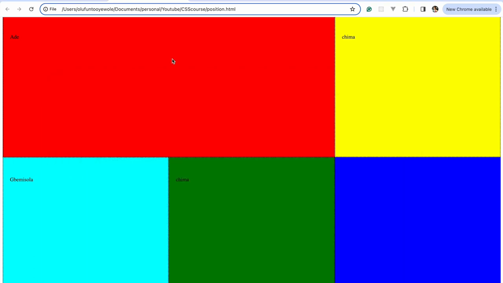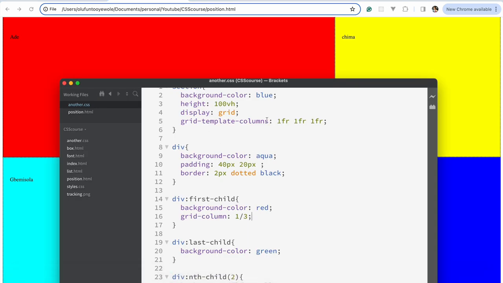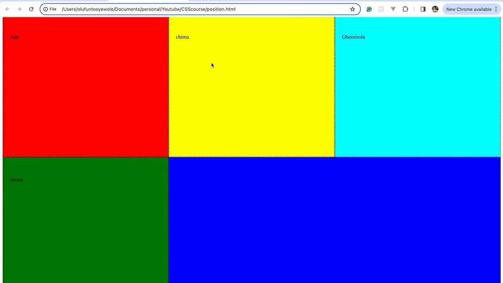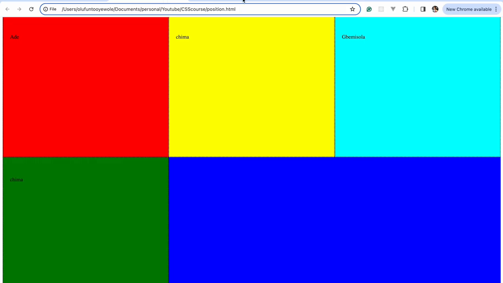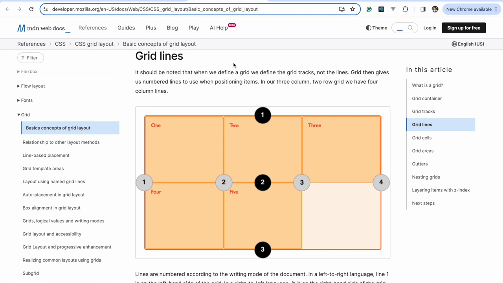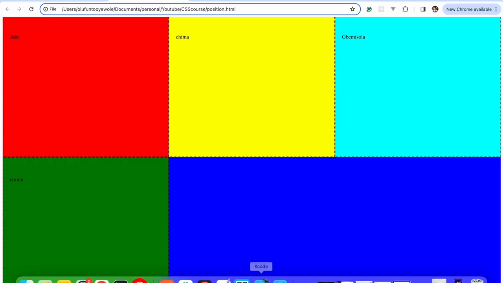Where we create a grid container and we use this grid template column. Now what's happening is, let me remove this so we can see better. I want you to know that whenever you give a grid container something like grid template columns, it creates grid lines. So this first place where my cursor is 1, then this is 2, this is 3, and this is 4. So a better way to visualize this is this basic concept of grid layout. So you can see in the grid lines, you have 1, 2, 3, and 4.